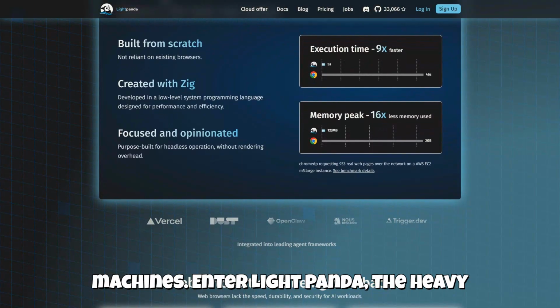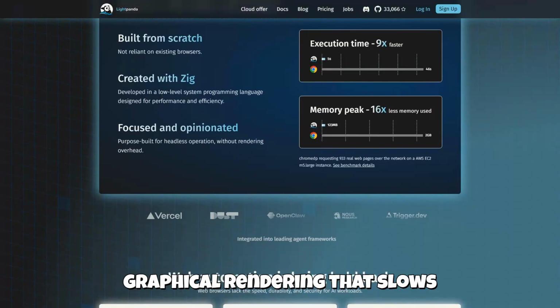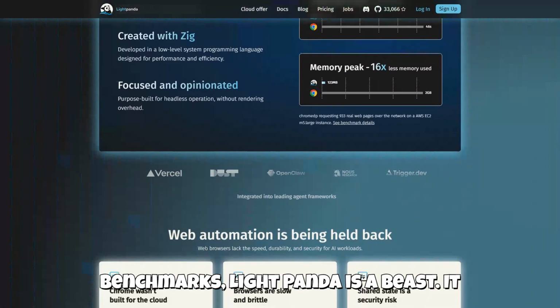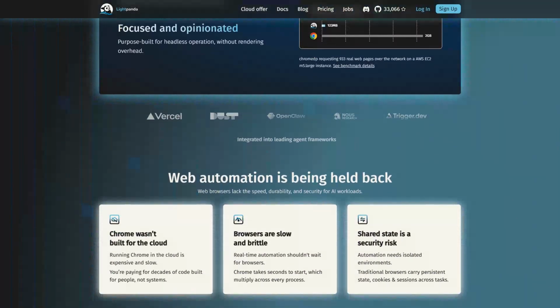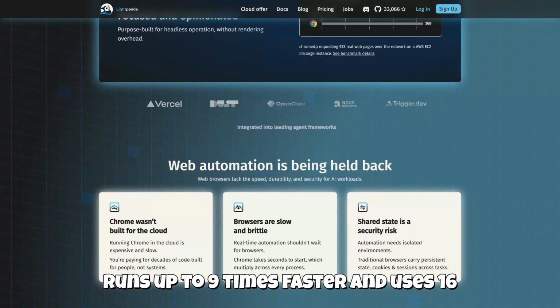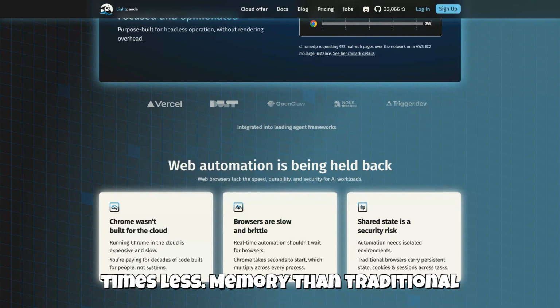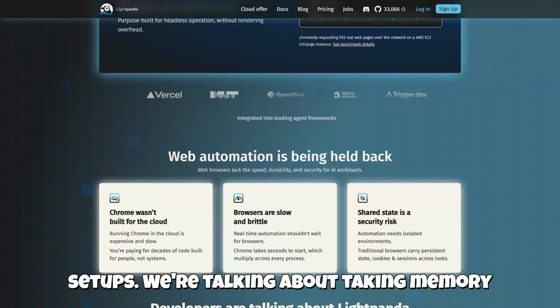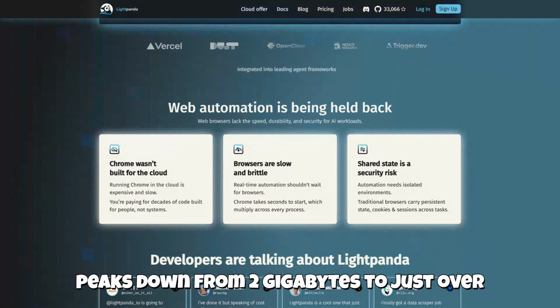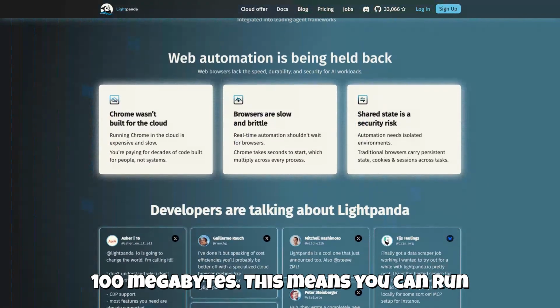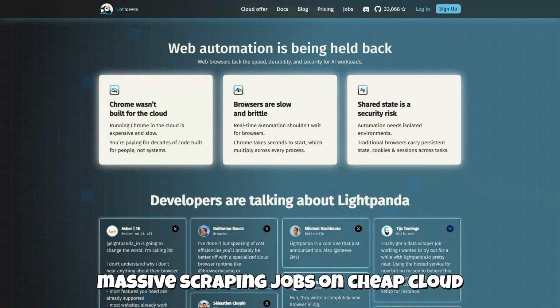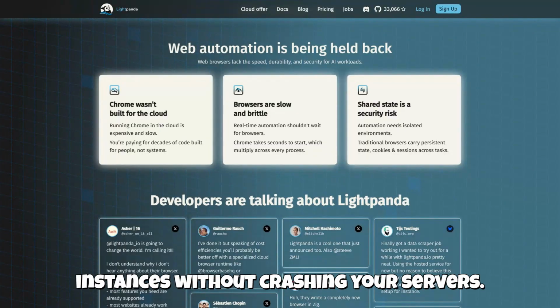Enter Lightpanda, which skips the heavy graphical rendering that slows traditional browsers down. In real-world benchmarks, Lightpanda is a beast. It runs up to 9 times faster and uses 16 times less memory than traditional setups. We're talking about taking memory peaks down from 2 gigabytes to just over 100 megabytes. This means you can run massive scraping jobs on cheap cloud instances without crashing your servers.